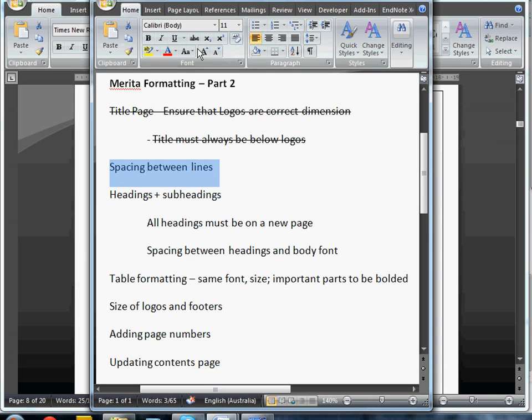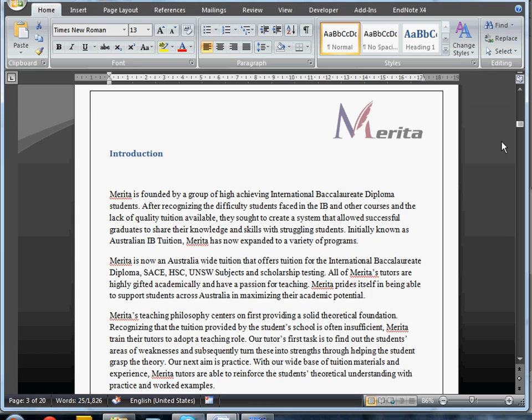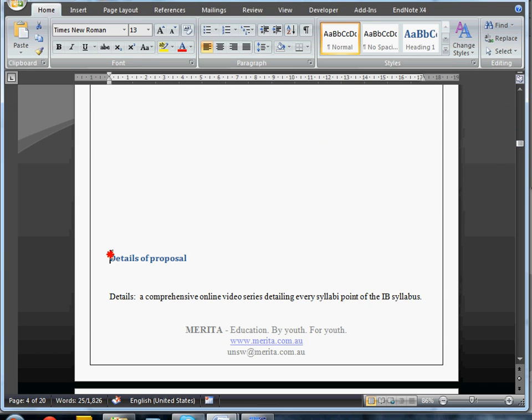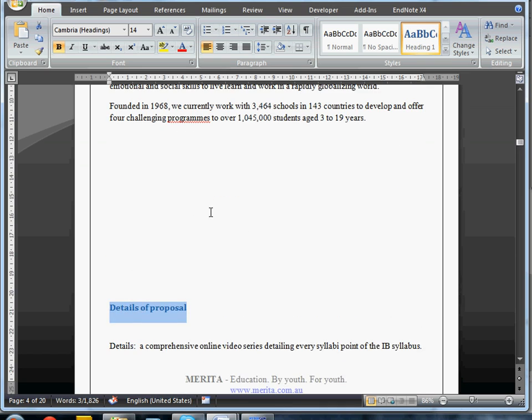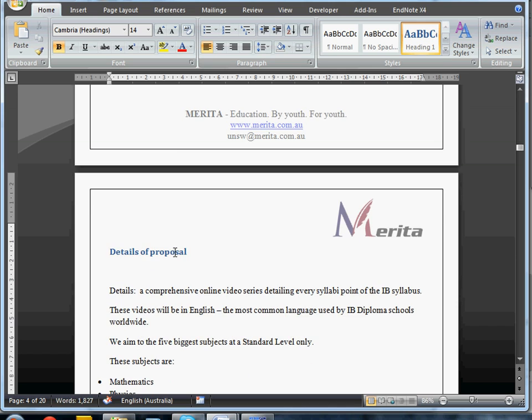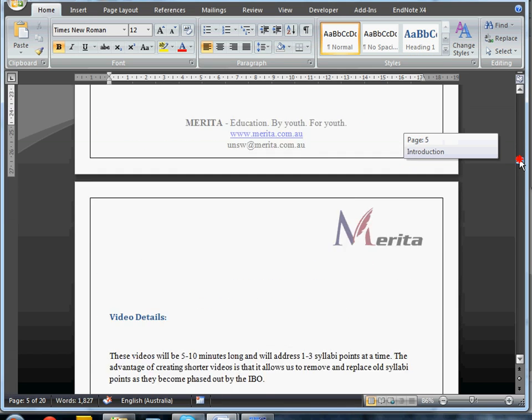If we move on to the next part, which is headings and subheadings, we need to know all headings must be on a new page. The easiest way to do this, if we move down here, we can see for example that this particular heading is now on the previous page. The easiest way to put it always on a new page is to click just before the start of the heading, press Ctrl on your keyboard, then Enter. And then this will deliver it onto the new page. This is the easiest way to do it.